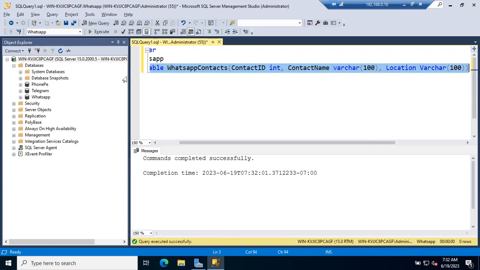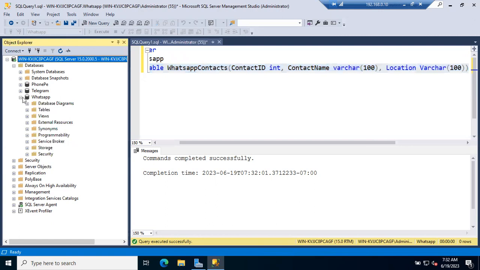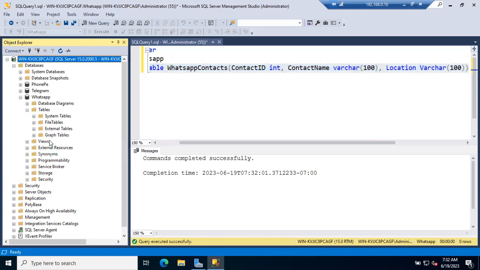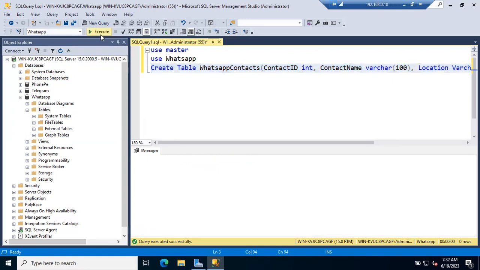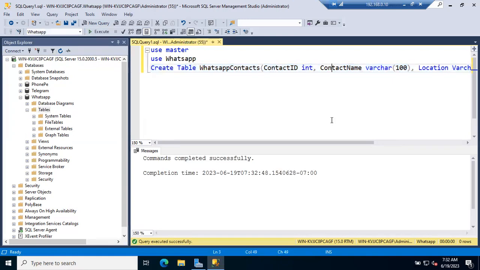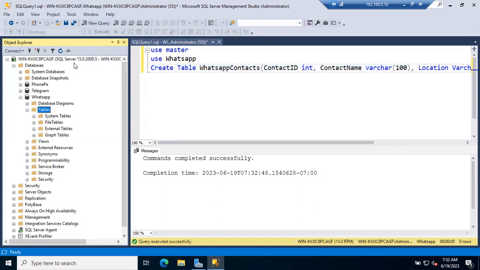Now you can see WhatsApp. I have not yet created any tables. If I create tables, I can see them here. Before creating, I don't see any tables here, right? So now let me execute this query. I select only this line and execute it. The table is created. Where can I see the table? Refresh it, and you can see the new table. See, WhatsApp contacts is created.